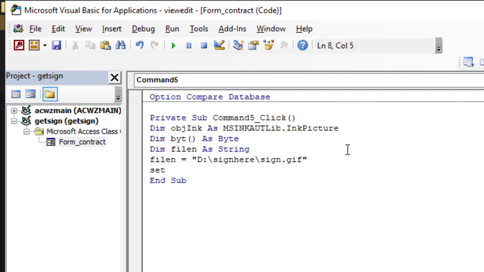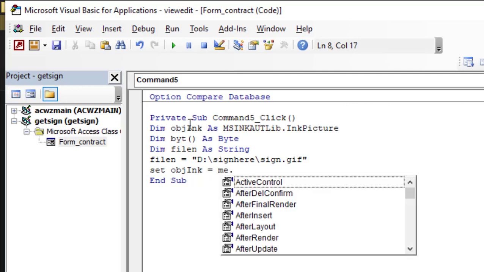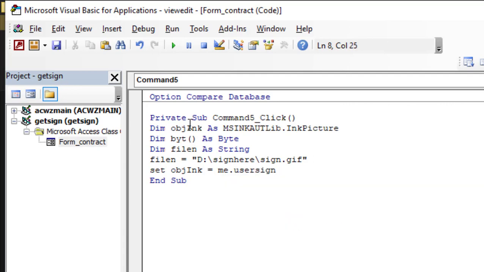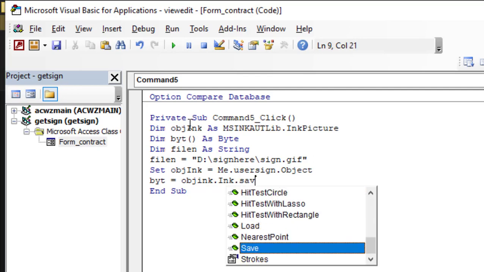Set my object, which is object ink, or any name we use here, to carry what is in my ink picture. We name it as the user sign. And of course, as an object. My array variable, which is byte, will take the object variable, ink.save.